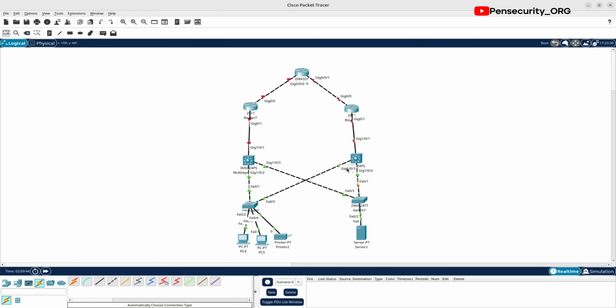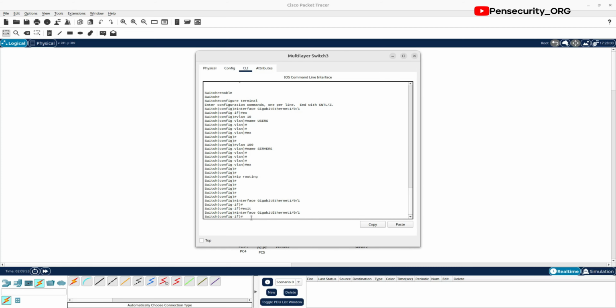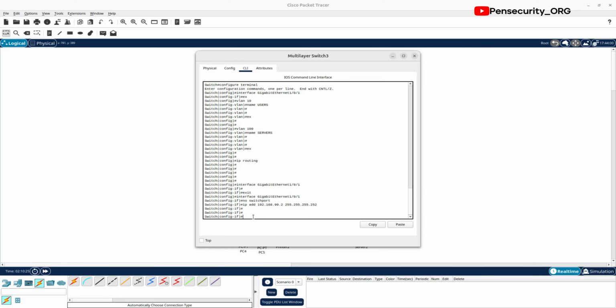Then we'll go to this interface that goes to the internet, this one. Then we'll say no switchport. Then we'll enter the IP address: ip address 192.168.99.2 255.255.255.252. I'll click enter. I'll say no shutdown.